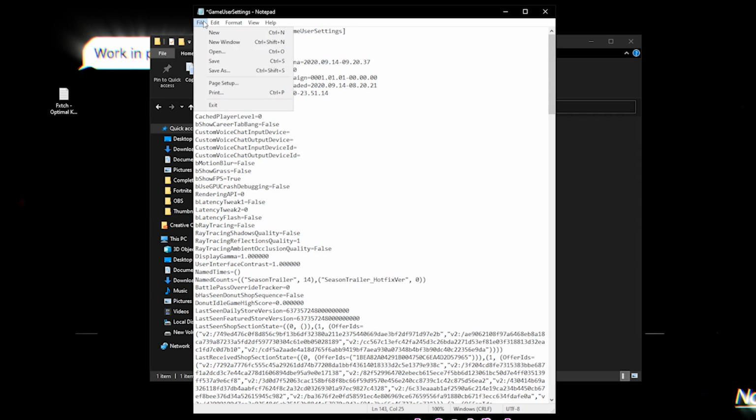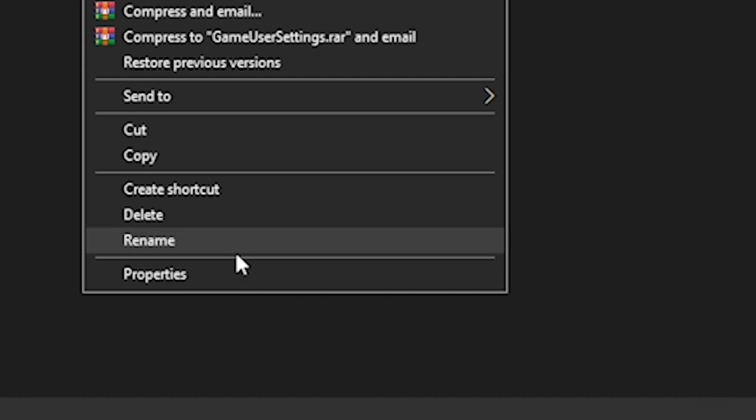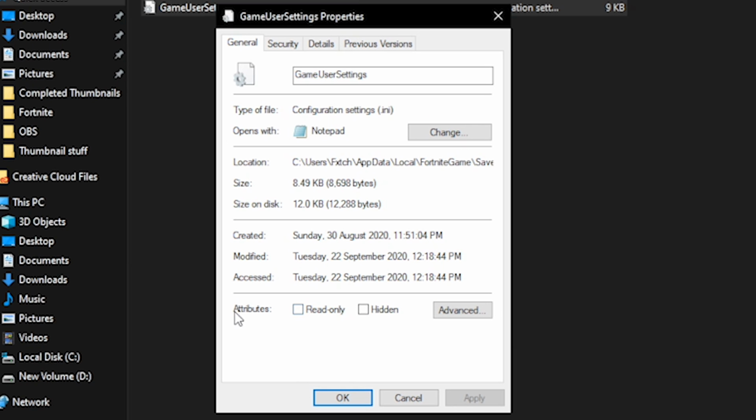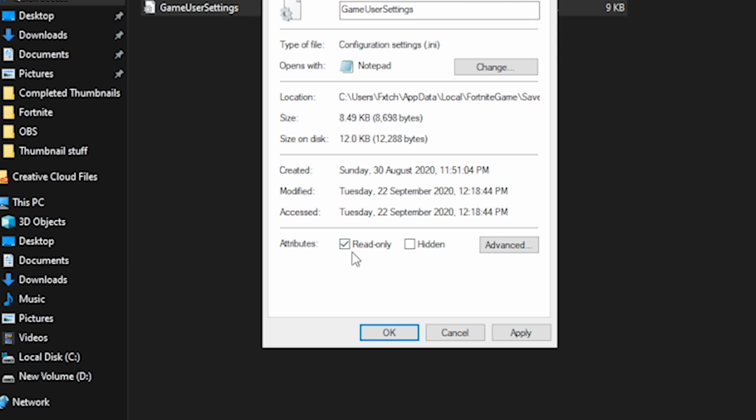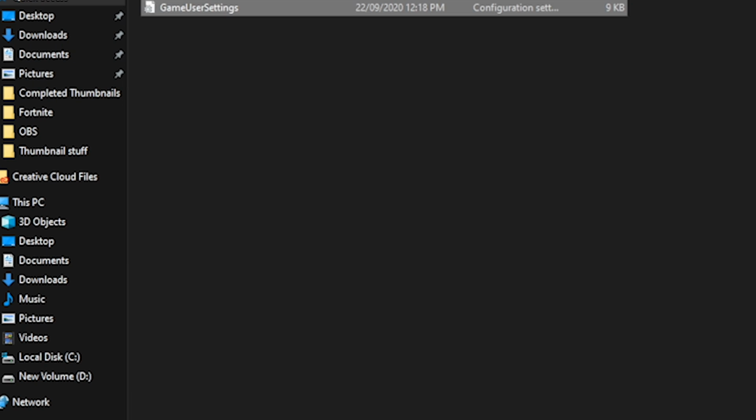And yeah, once you guys have done that, you want to go to File, Save, and then you want to right click this, go to Properties, and then make sure in your attributes, your properties right here, this is ticked, and just make sure Read Only is ticked, and then press Apply and OK. And now you can exit out of that.